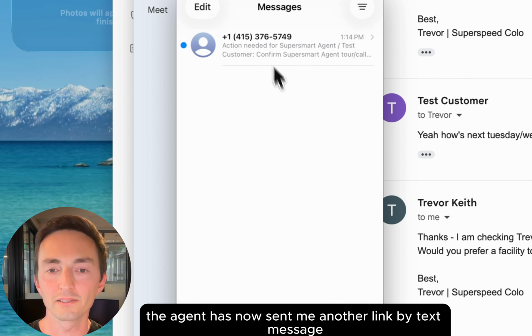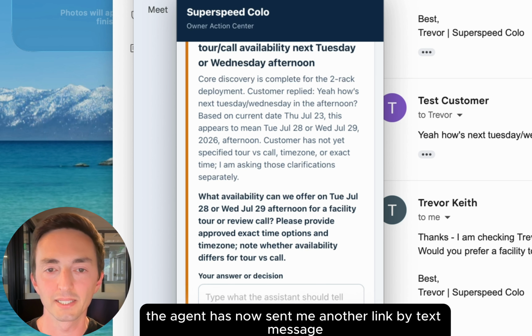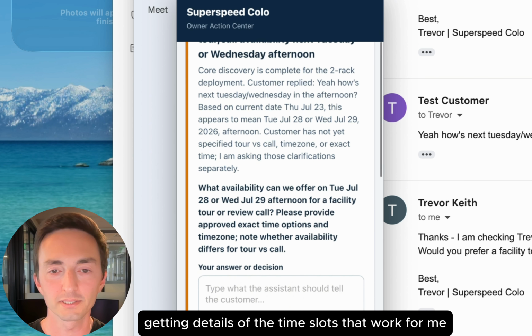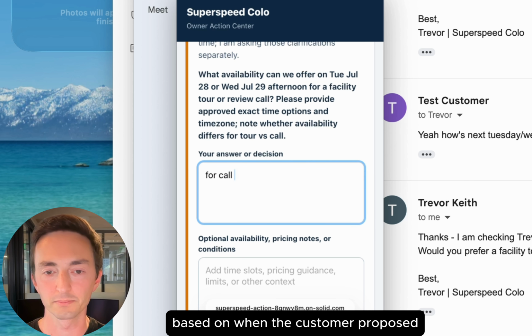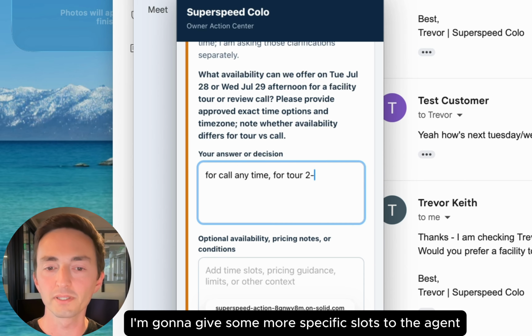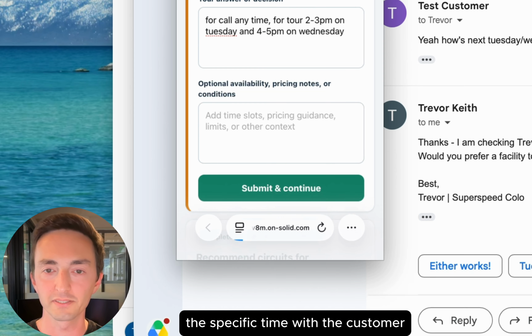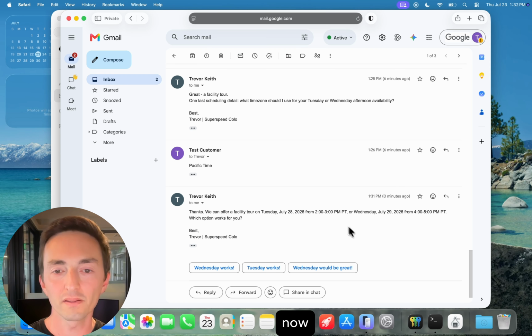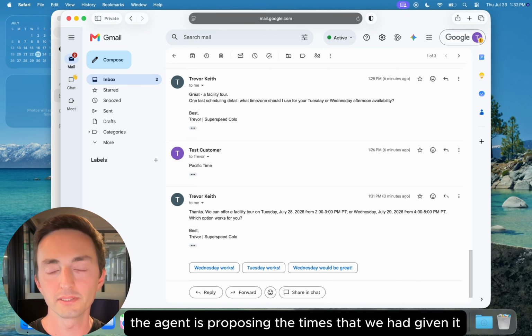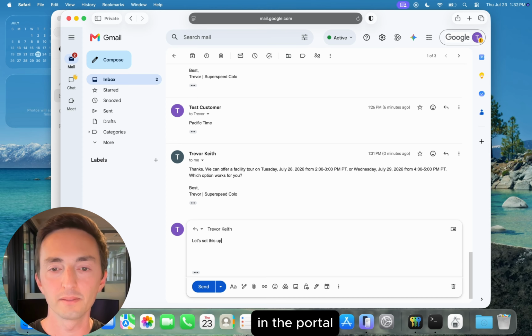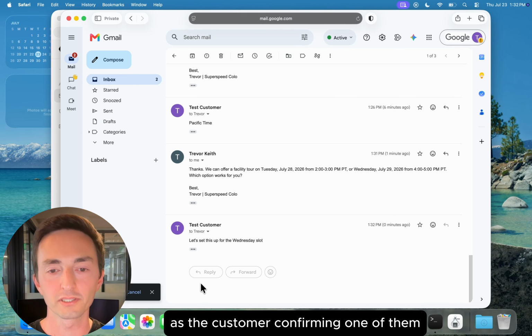So the agent has now sent me another link by text message getting details of the time slots that work for me based on when the customer proposed. So this is perfect. I'm going to give some more specific slots to the agent so it can coordinate the specific time with the customer. Now the agent is proposing the times that we had given it in the portal, and I'm going to respond as the customer, confirming one of them.